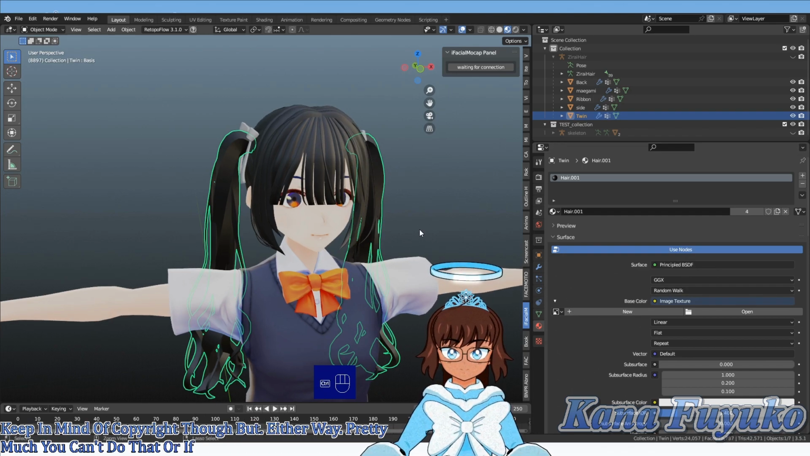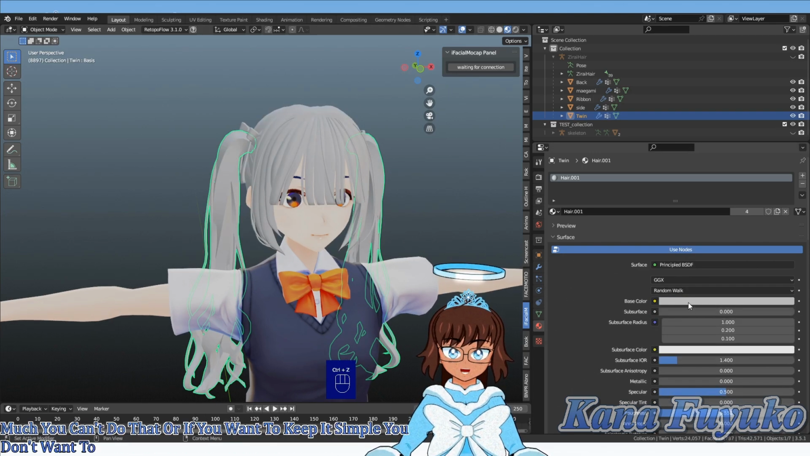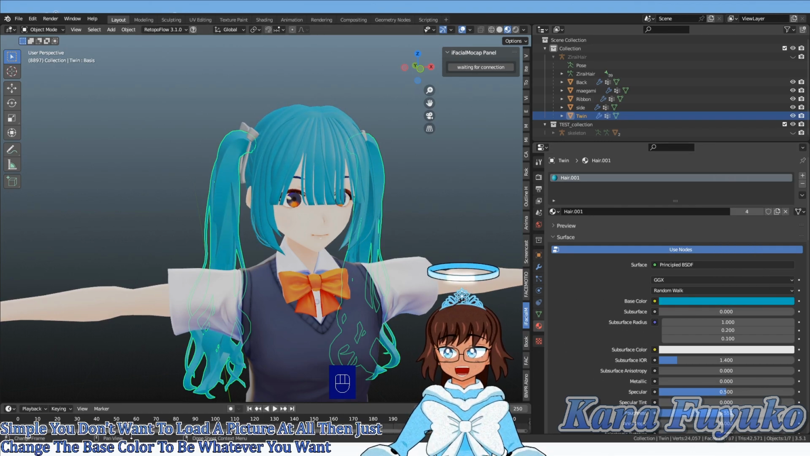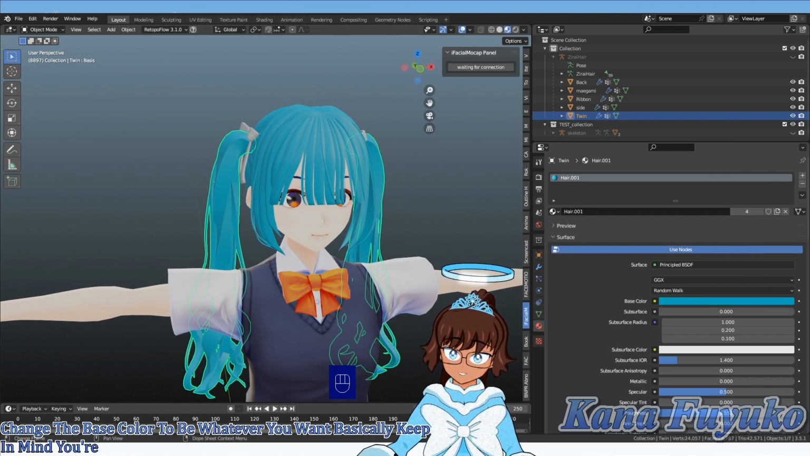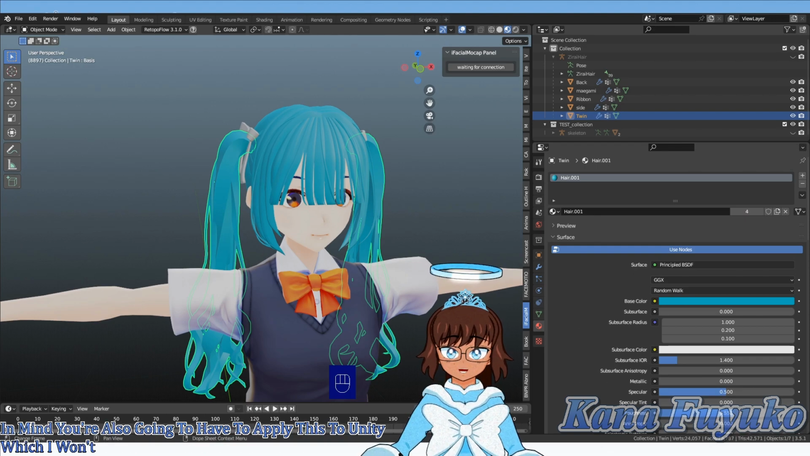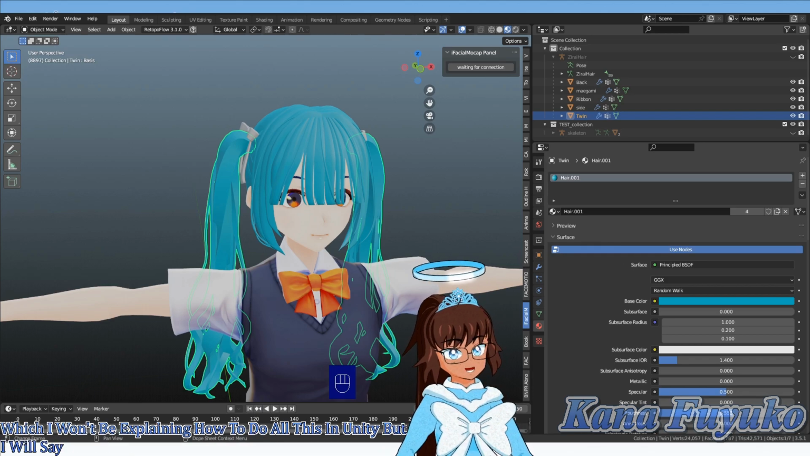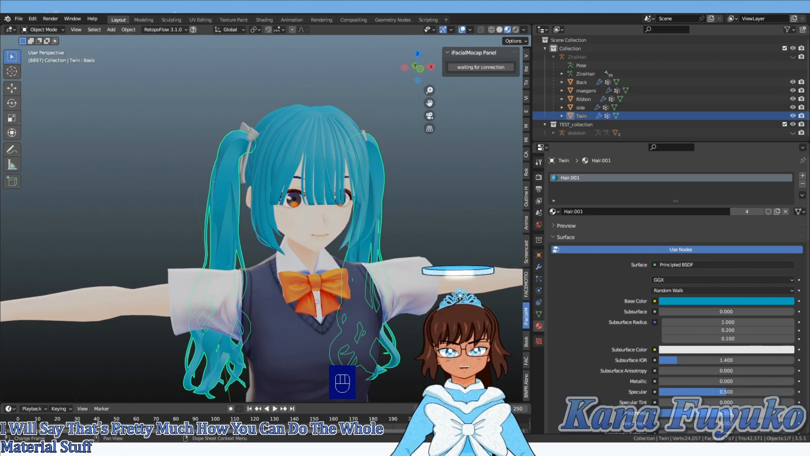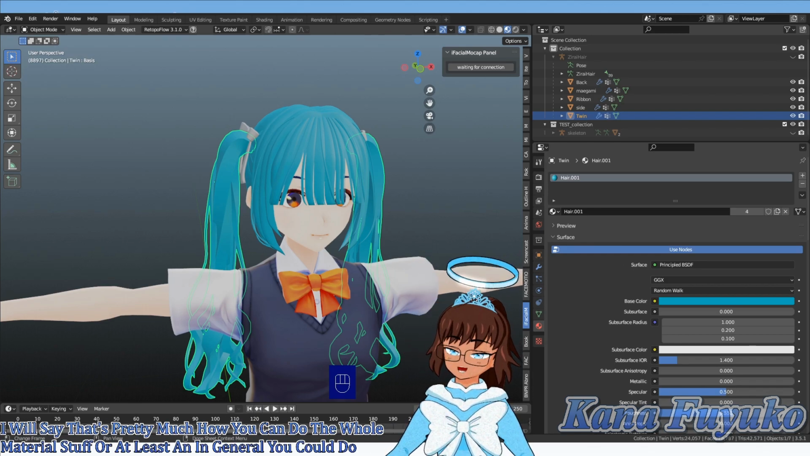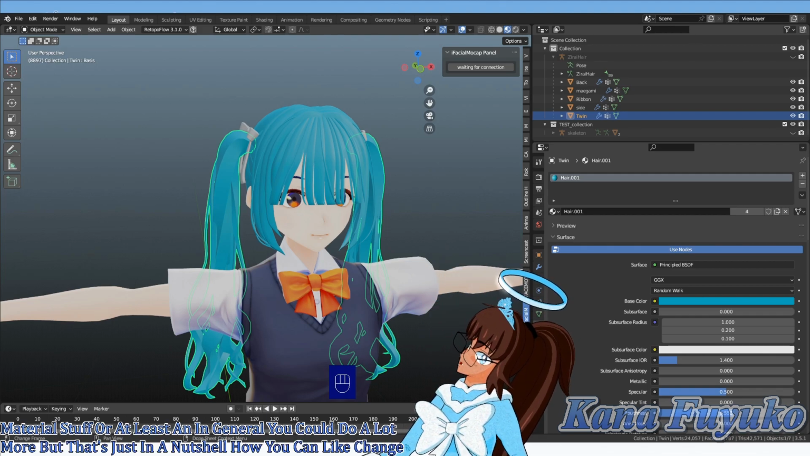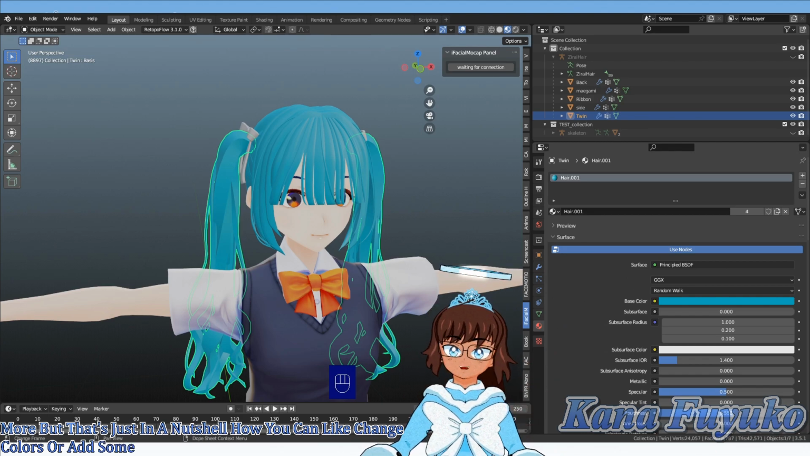Or if you want to keep it simple and don't want to load a picture at all, then just change the base color to be whatever you want. Keep in mind you're also going to have to apply this in Unity, which I won't be explaining how to do here, but that's pretty much how you could do the material stuff in general. You could do a lot more, but that's in a nutshell how you can change colors or add some details to your hair.